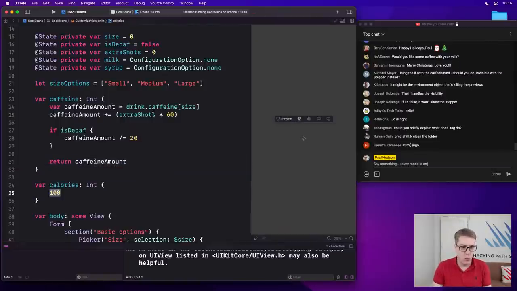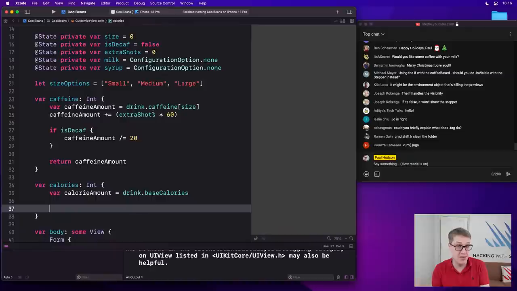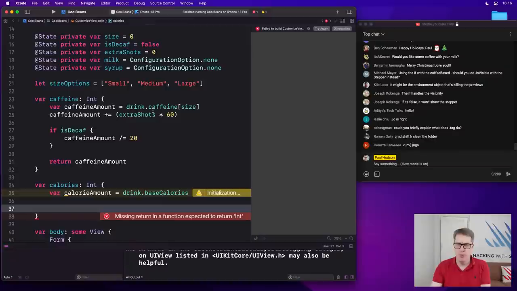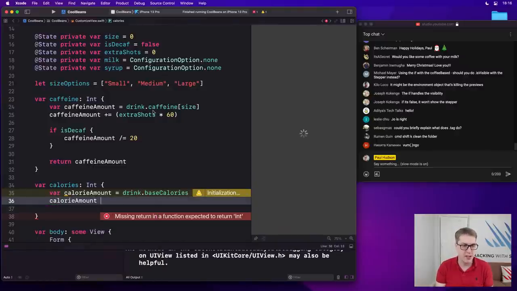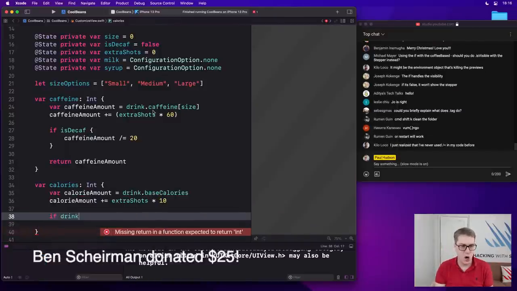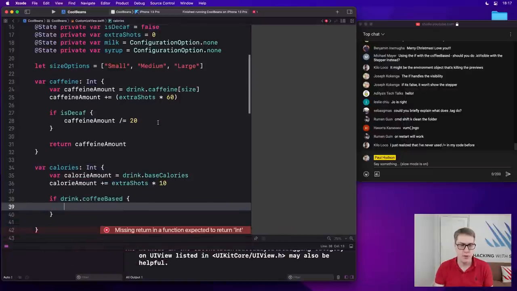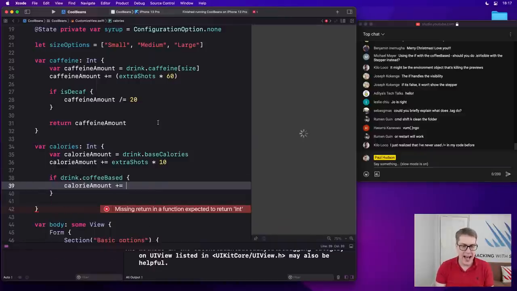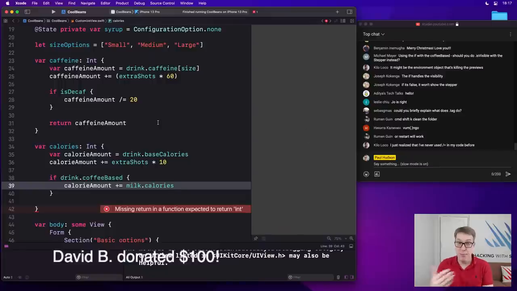For calories, we'll get back our calorie amount, which starts with drink.baseCalories. Roughly how many calories in this drink? Because things like a mocha, the chocolate ones, have more base calories because they have the chocolate syrup or sprinkles or whatever it is they put in these drinks that add a lot of base calories here. We'll then add a small amount of calories for the number of extra shots. Not a lot, like 10 calories per shot, so pretty small stuff, but a little bit to get it going. Now, if our drink is coffee-based here, then our calorie amount will add the milk's calories to it, depending on how many calories we have in the milk as well.